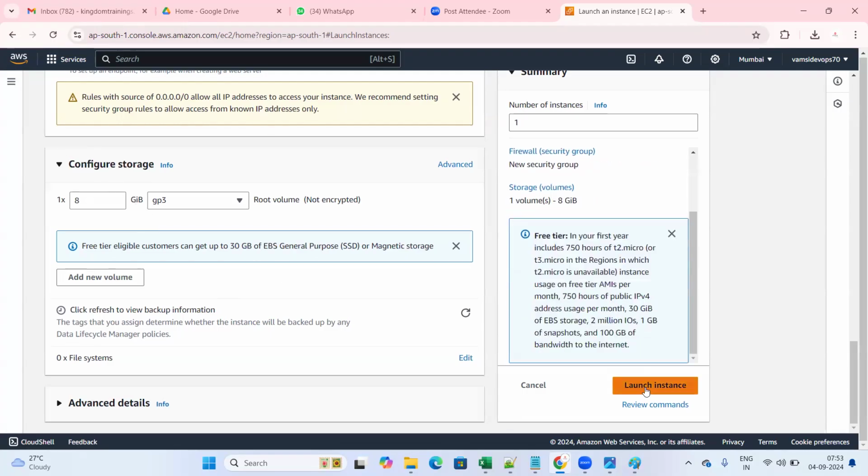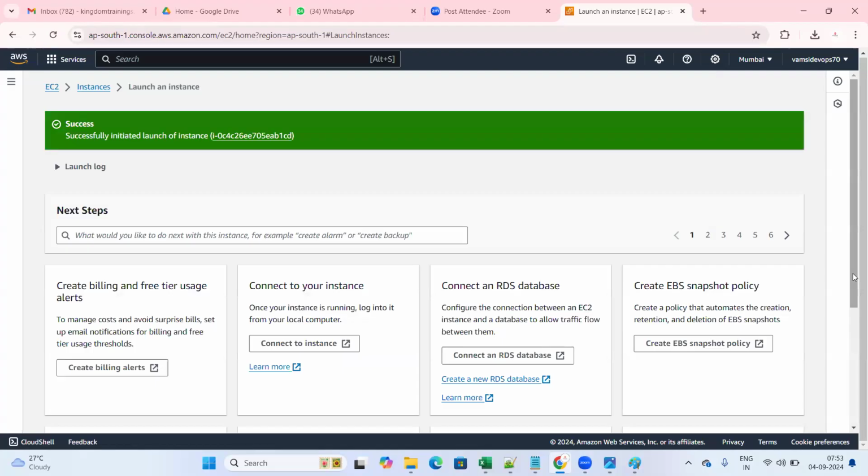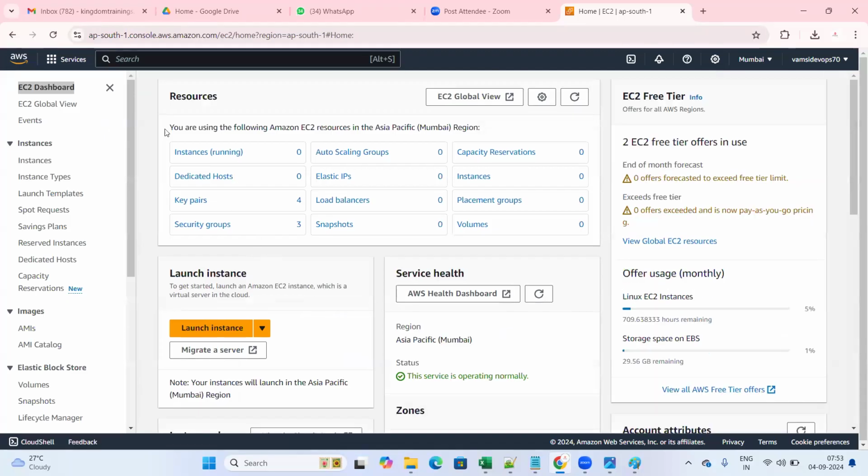I'm going ahead and creating a server. For now, I'm focusing on creating a server, not discussing all the details related to EC2, because we have separate sessions for the AWS cloud. There we will discuss each and everything clearly. So I've launched a server. I have created a server.